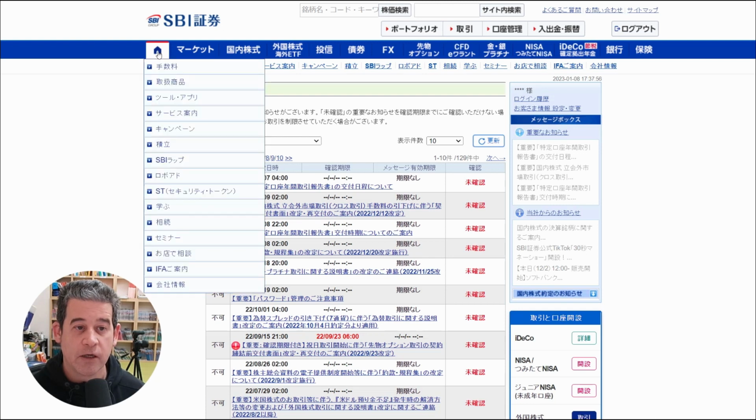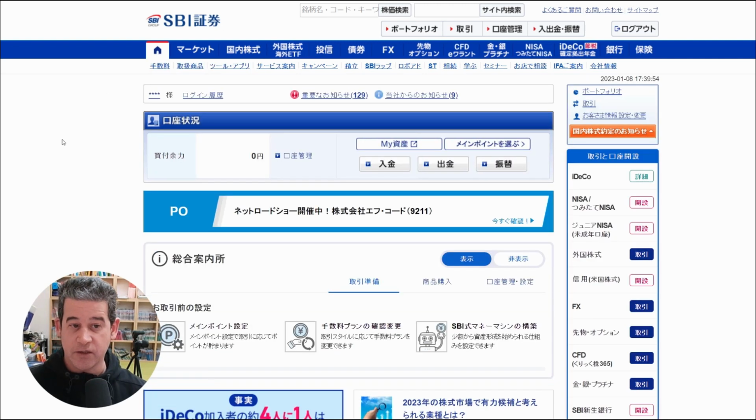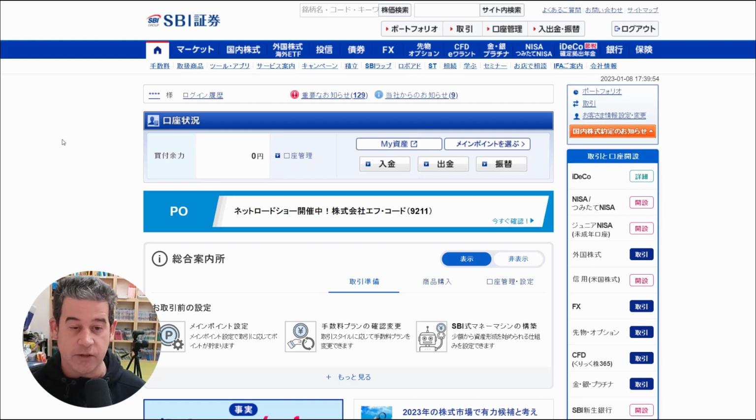From here, you can then click on the home, and that'll take you to your home page, which shows you everything in your account. This is actually my wife's SBI account, and she only uses it for iDeCo. So there's not actually any money or any investments in this section of the account. Now, if there were, you'd see your cash over here in the cash holding account portion. You can move money in, you can move money out, you can arrange bank transfers, you can look at your portfolio, and there's a few different things you can do on here. But that's what this page is about.